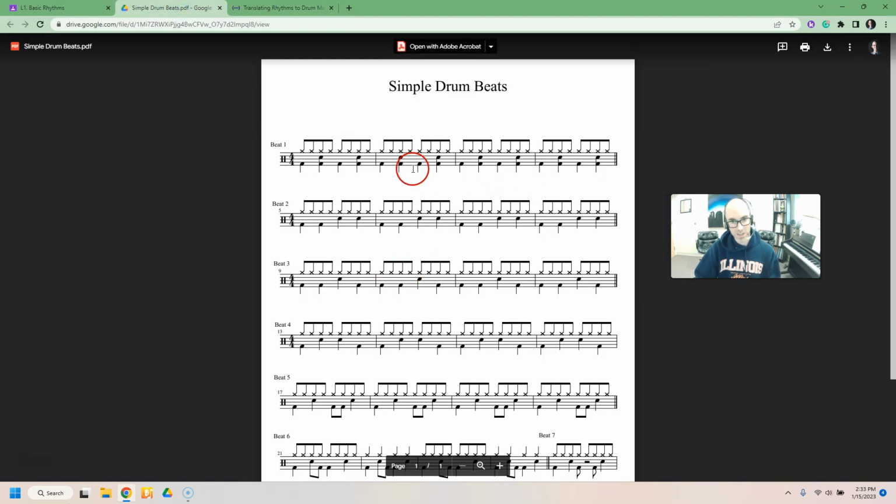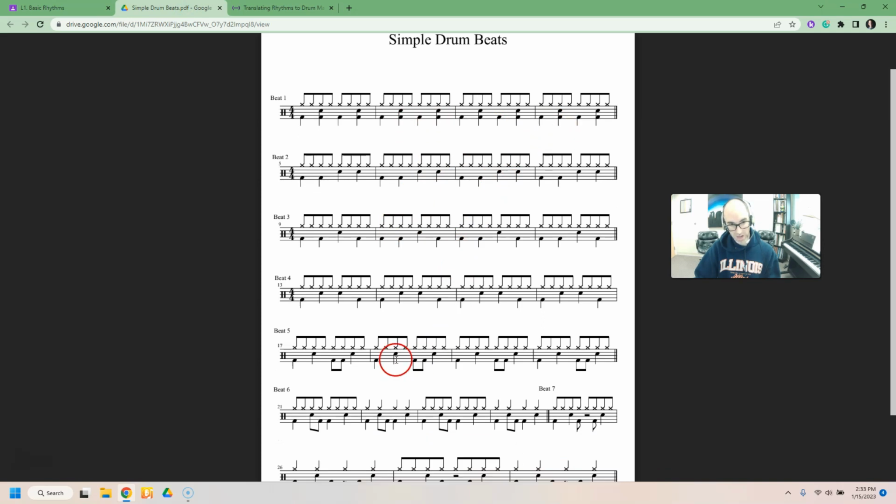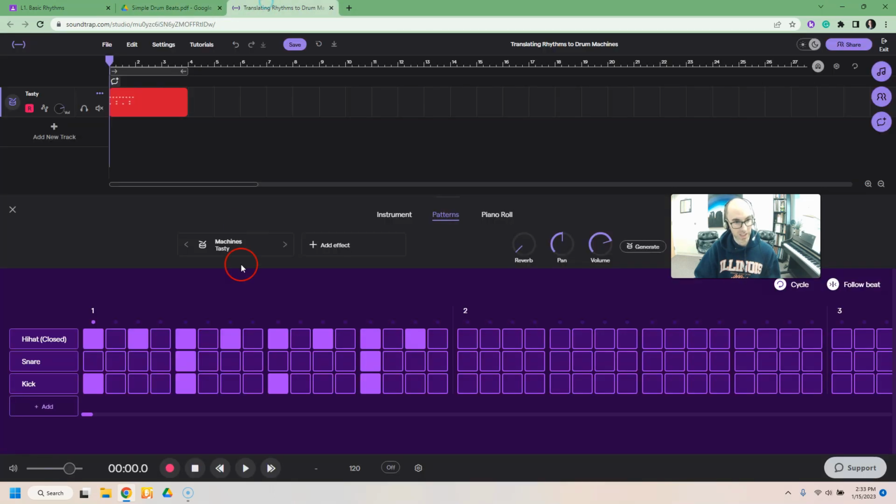This particular beat is the same thing in every measure. In fact, I'm looking at all of these. They are all like that. Oh, until we get to beat 6. Maybe we'll do beat 6 at the end for something interesting.